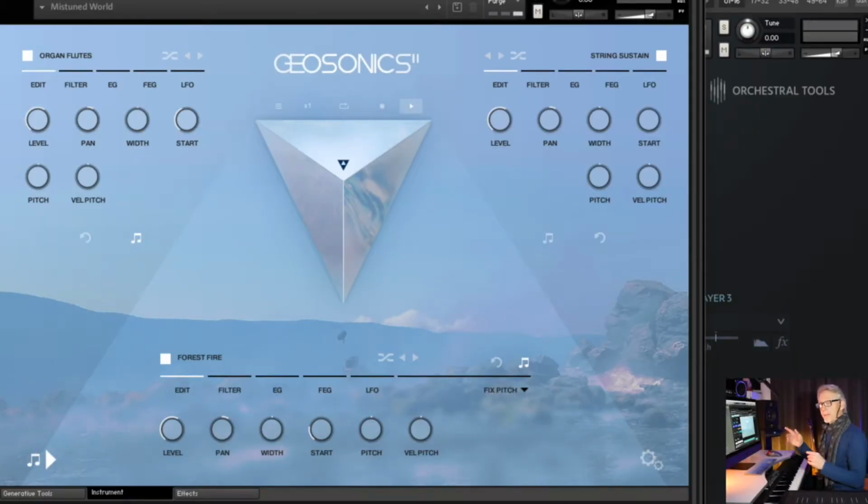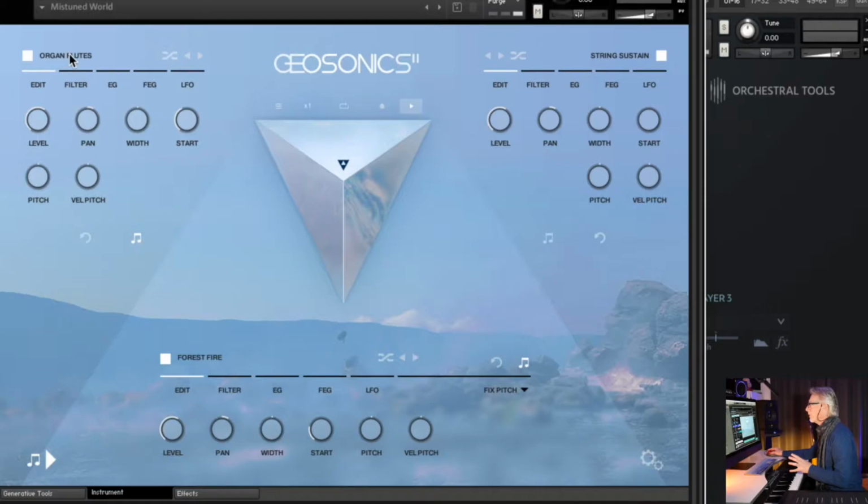But let's take a look at some of the libraries that I use to support long, continuous tones. So to begin with, let's take a look at some sample libraries. From SonicCouture, Geosonics has 3 samples running at the same time. In this case, we have a couple of tonal samples, the organ flutes and the string sustain, matched with an actual recording of a forest fire of some kind. And that's the Geosonics magic.